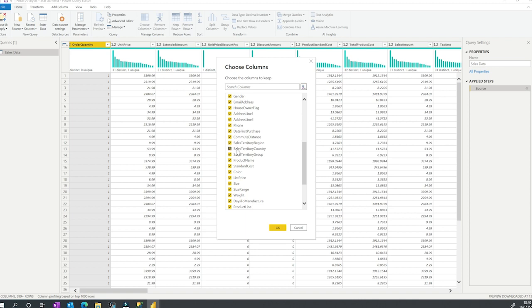Then we have, of course, these three columns here. So sales territory region to sales territory group. This will be the territory dimension. And then everything below from product name all the way to the end will, of course, be our product dimension as well. Okay, so in other words, we will have one fact table and 3 dimensions.